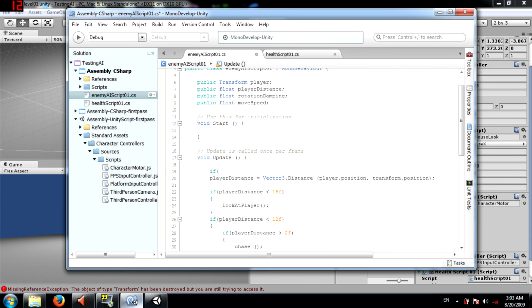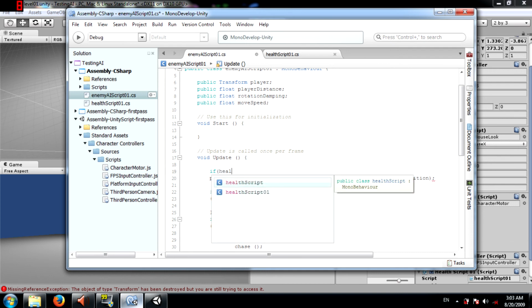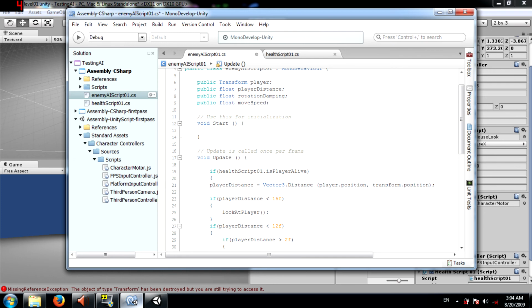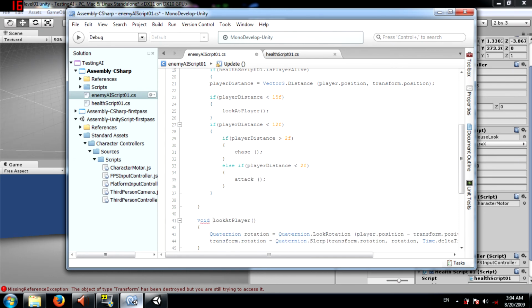So we create an if condition and check if health script o1 dot is player alive, sorry, and just put all this stuff within that if condition.